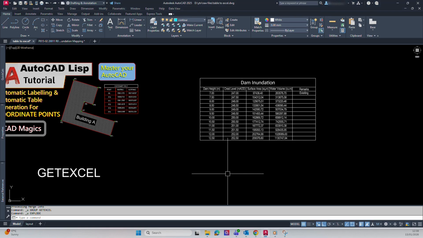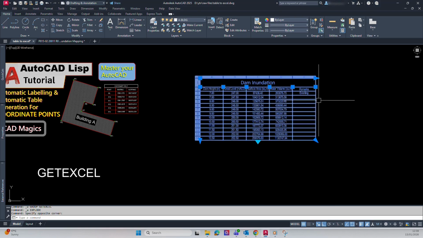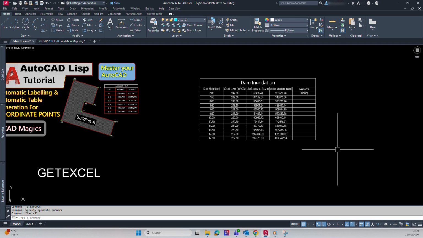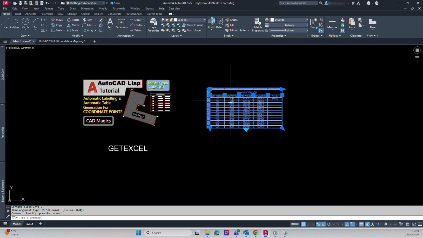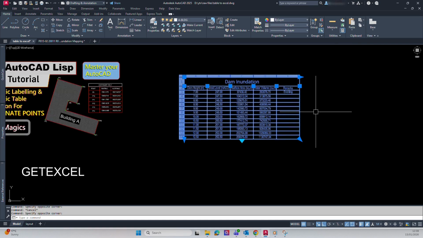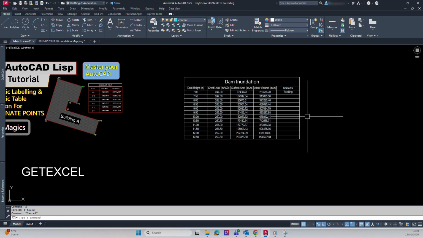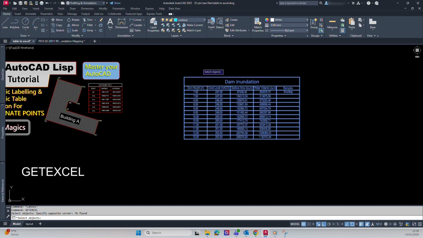This command will not respond for the AutoCAD tables like this. We give the command and select this table, nothing happens. So this means, if we have any AutoCAD tables, first we need to explode it first. Then we can type the command Get Excel. Select the table and here it is.